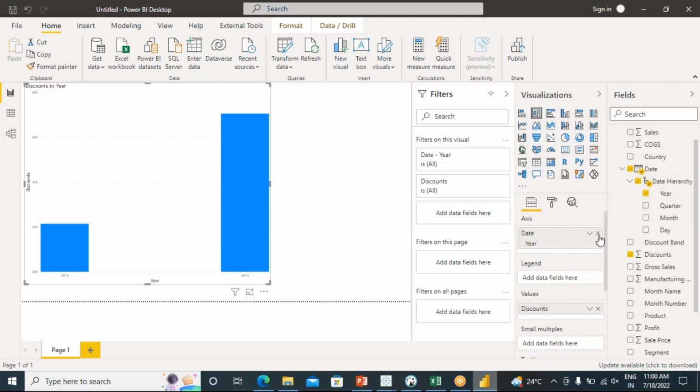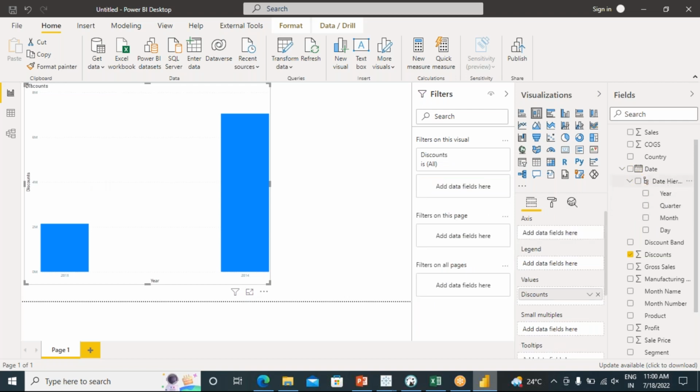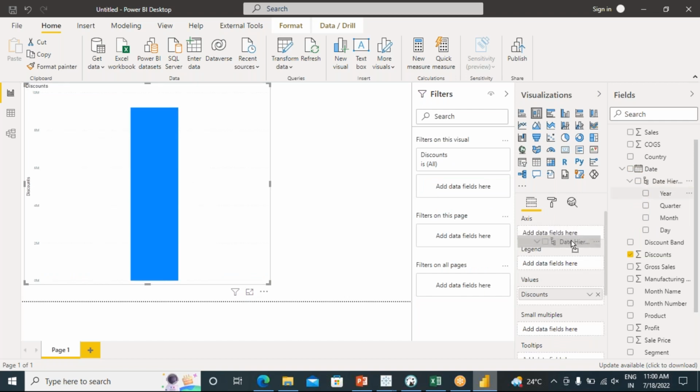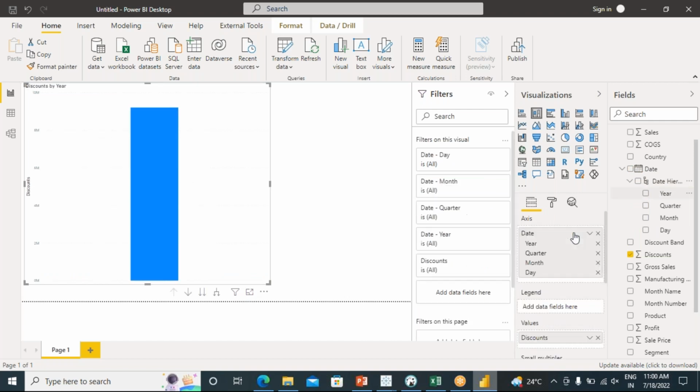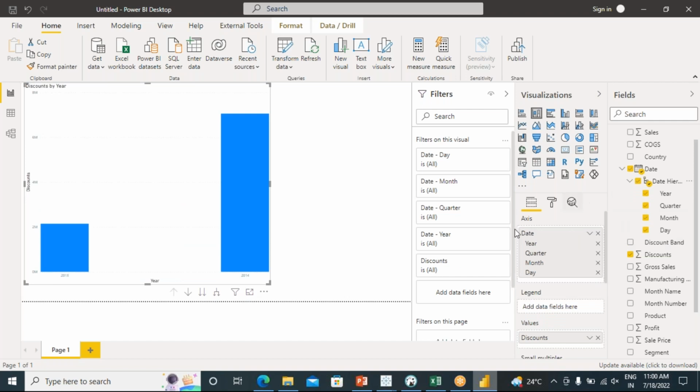So here we selected only year. Remove this. Drag the hierarchy into it. When you drag the hierarchy into it, you can see here: go to the next level in the hierarchy. Expand all down one level in the hierarchy. Click turn on drill down. If you want to turn on drill down, just click on it.